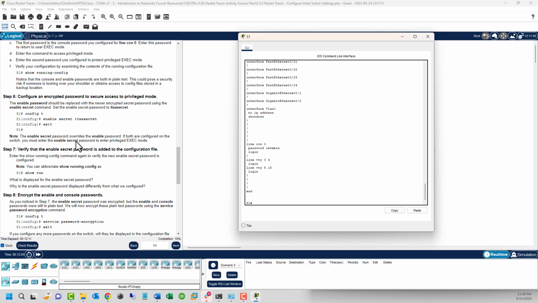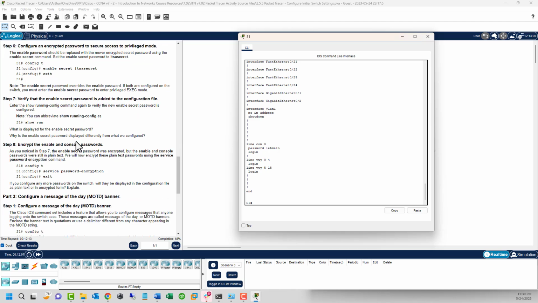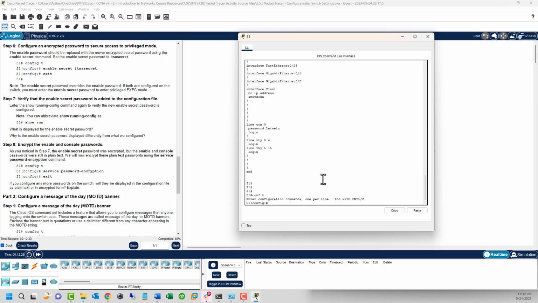So, step 6 is about actually securing our passwords. So we're going to set a secret password. Instead of saying password, we're going to start using the command secret. So get to the global configuration, so conf t. From here we'll type enable secret. It's a secret.